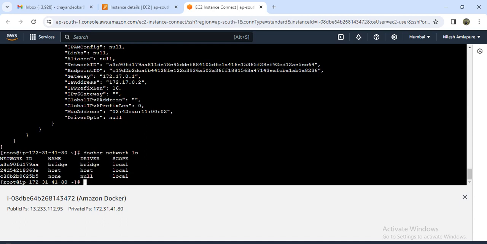So as you enter, we have these three networks running. Some are bridge networks and host networks. We are going to see more in depth about the networking part in the further videos. And let me quickly show you one more command: docker network inspect, to inspect the bridge network.